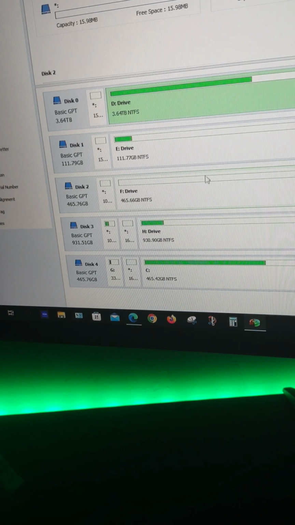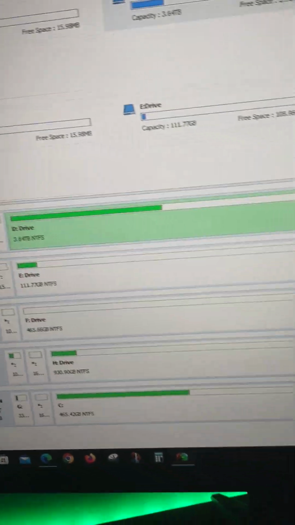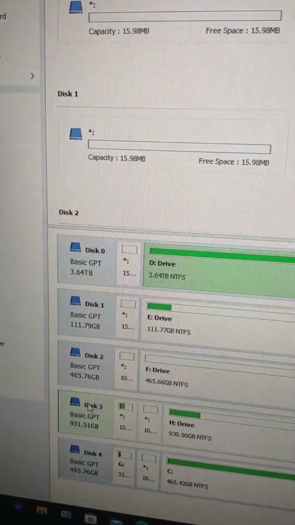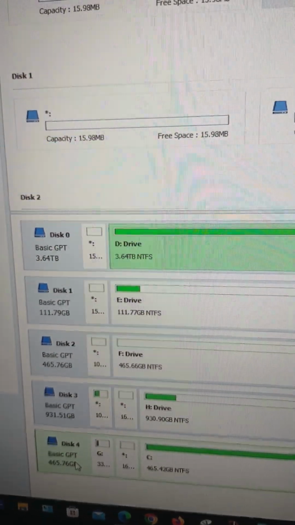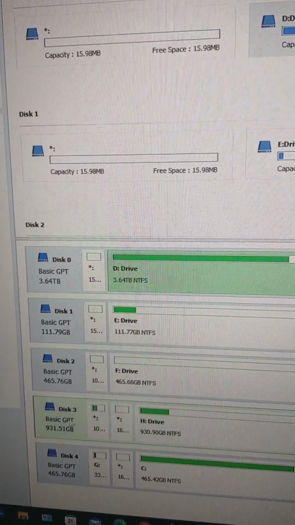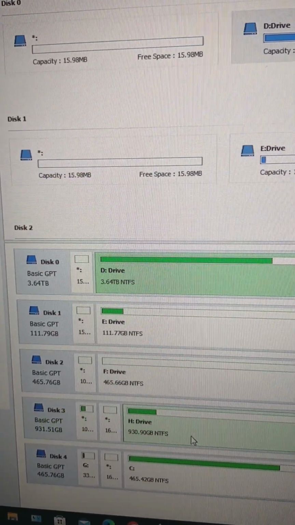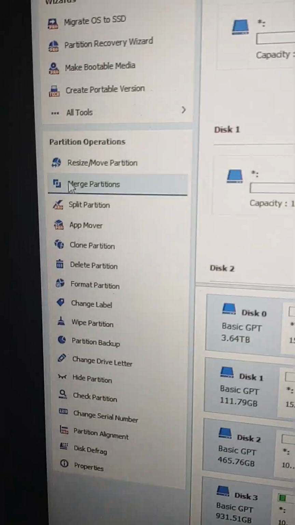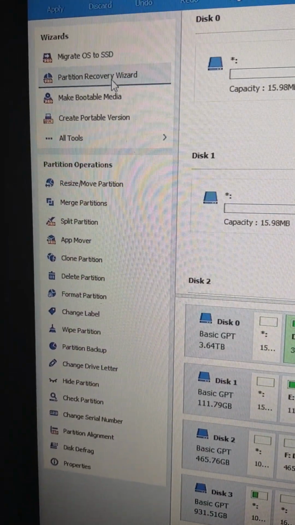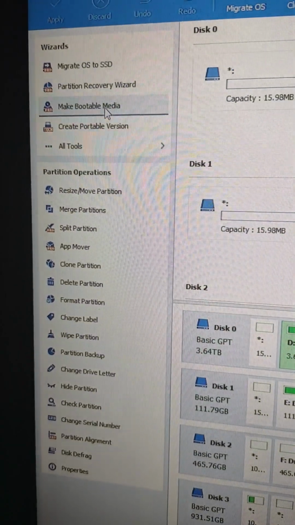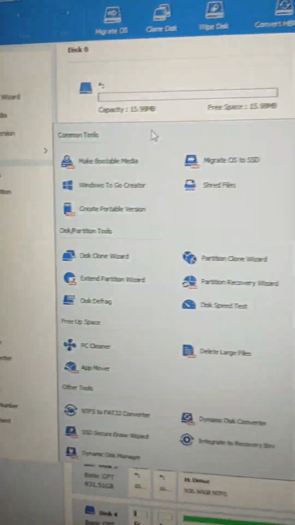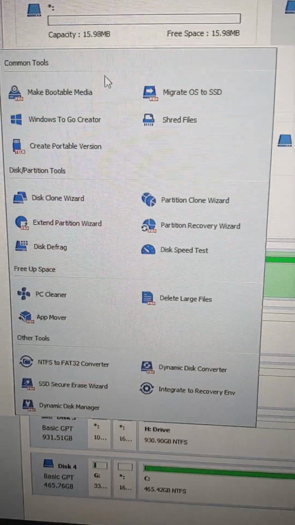As you can see here, I have multiple drives. So I have my Windows on this smaller drive here, and I moved all of my desktop files, user files, to this larger 1 TB right here. And then, of course, going back to some of the features, we have Partition Recovery Wizard. You can make a bootable disk, create a portable version. There's a whole bunch of other tools here.